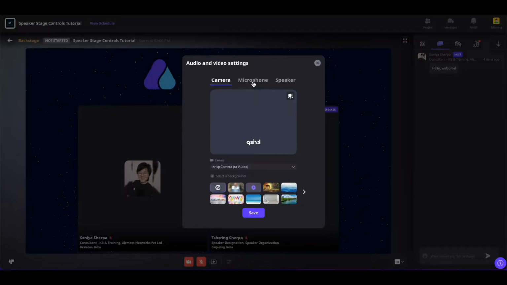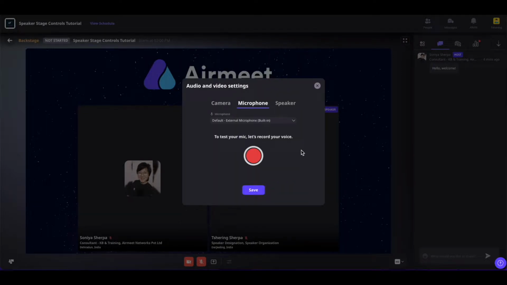Now, coming on to the microphone section, if you would like to change your microphone or select a different microphone, then simply click on here and select your required microphone. You can also test your microphone by clicking on this button. You can also go to the speaker section and from there select your speaker or also test your speaker. Once done, you can go ahead and save this.